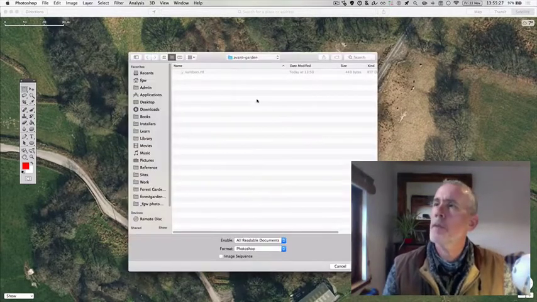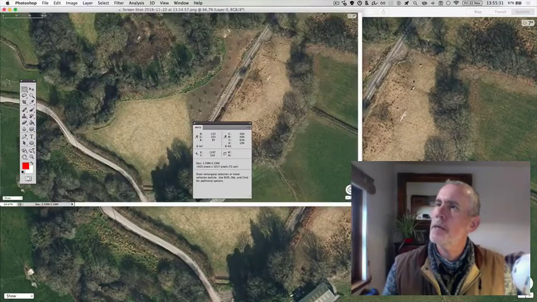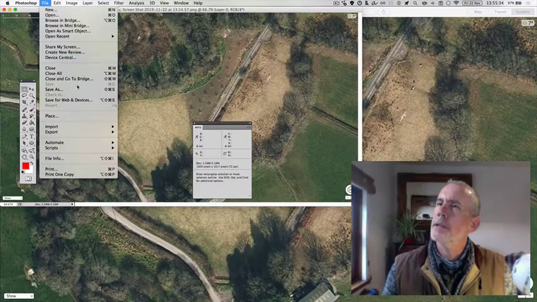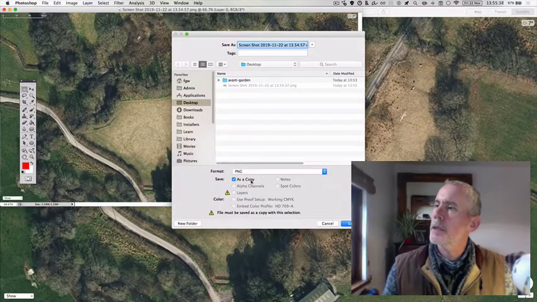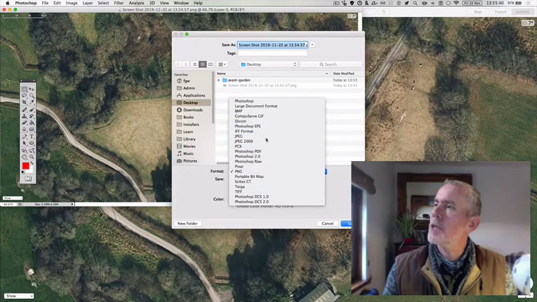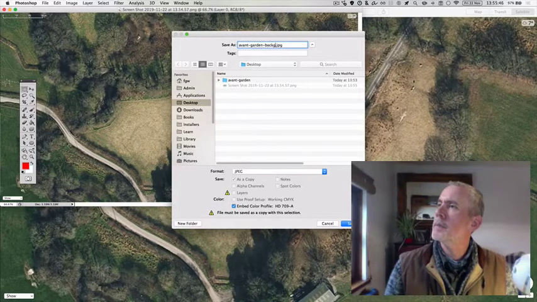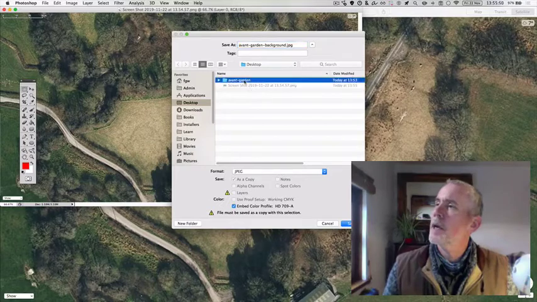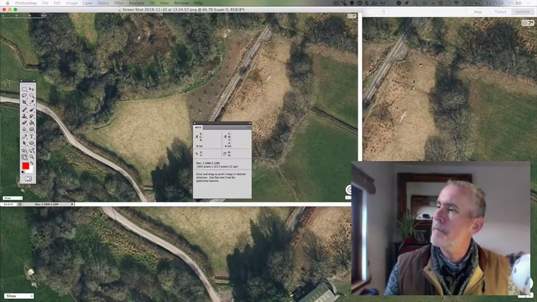File open, on the desktop, open up the image, and then we're going to save as a copy, a JPEG, and we're going to call it Avon Garden Background. Fantastic name there, I like it. And we'll save it in there as a JPEG. Lovely job.